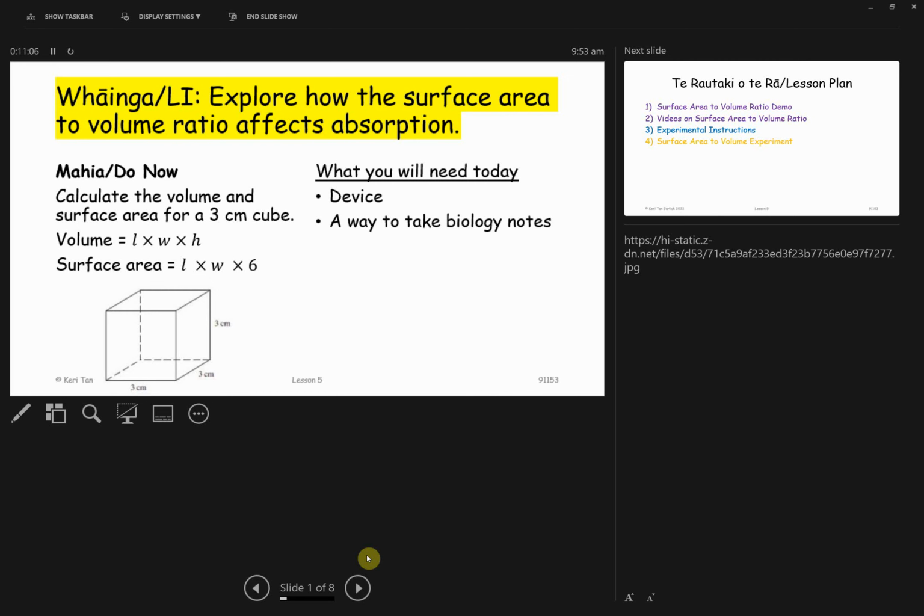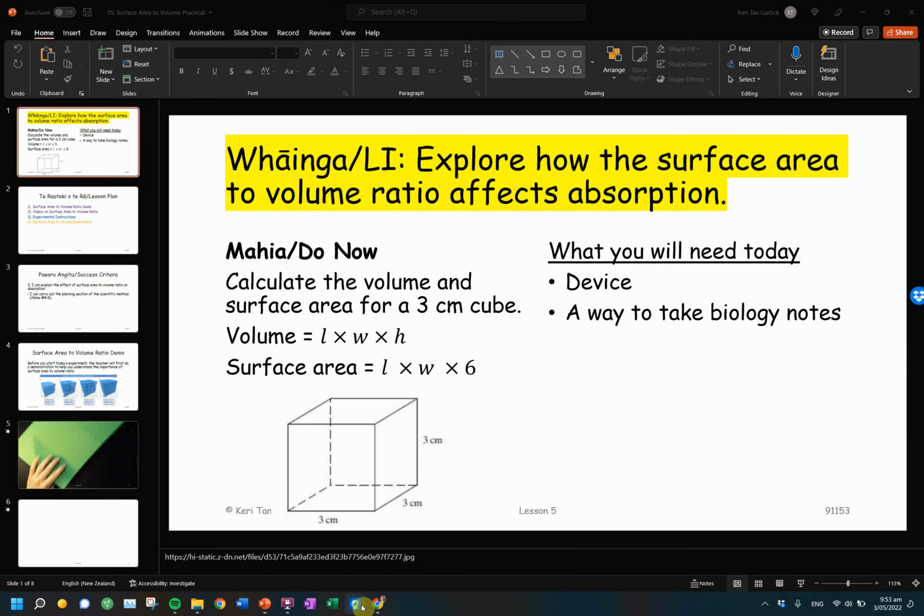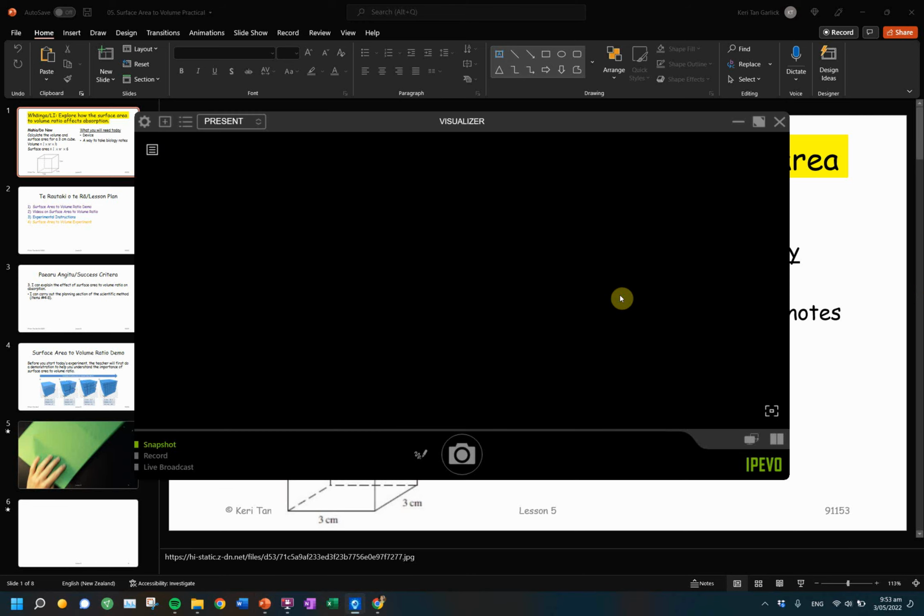So let's dive into it. Since we're talking about surface area and volume and the ratio between them, we need to revise how we calculate volume and how we calculate surface area. I've given you the equations just to help you get started, and I think they are also on the spreadsheet as well. But the main thing is to go over the answers to the do now, and then we can get started with the material.